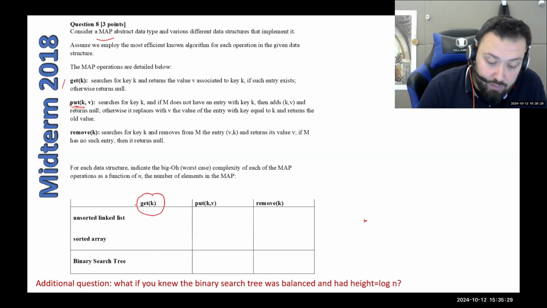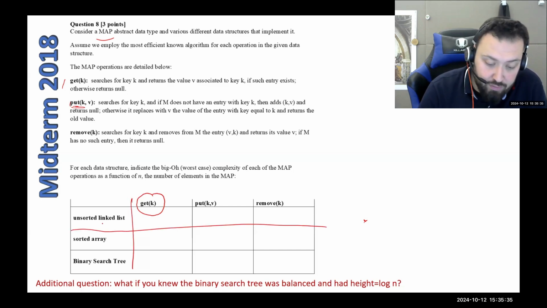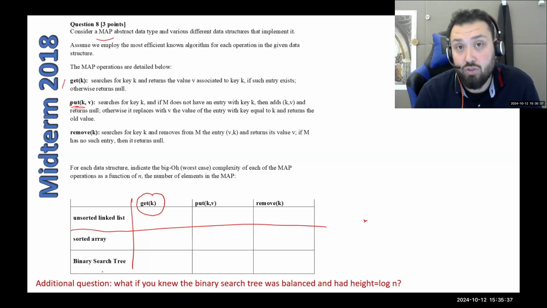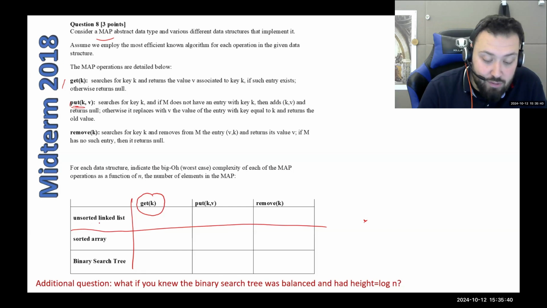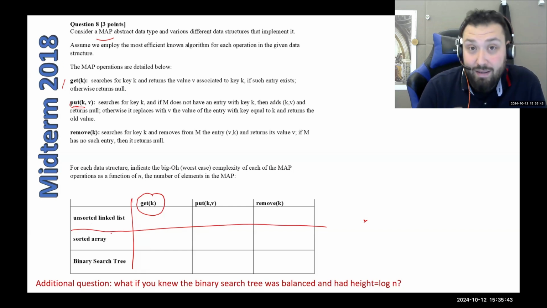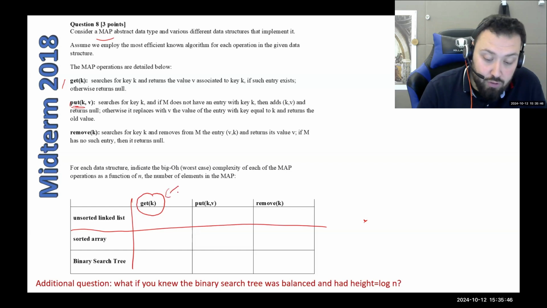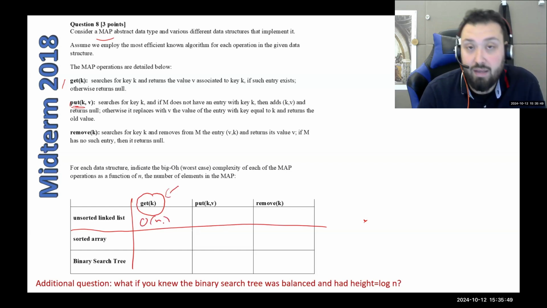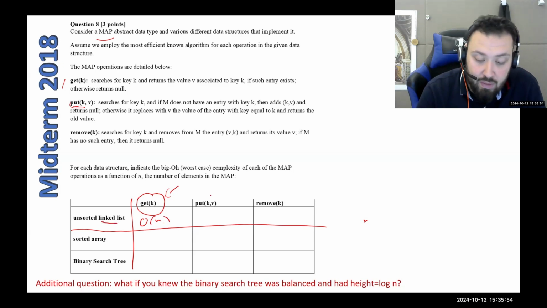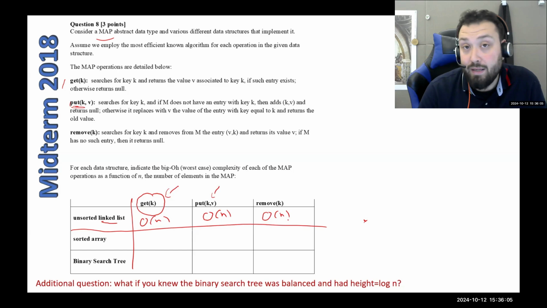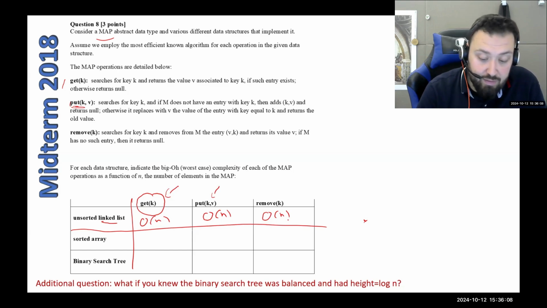So if I want to start with the get, I have three things. I want to do it with the unsorted linked list, sorted array, and binary search tree. In this case, for the unsorted linked list, we explained in class that if we want to search, it's O of n. Anyway, if I want to search for this key, I need to go through it because this is a linked list. Now, if I want to put this key, the same thing, I need to go through the whole linked list, the same thing for the remove. You can refer back to the lecture if there's anything not clear here.